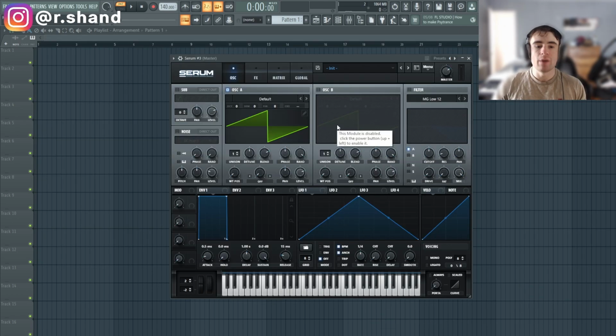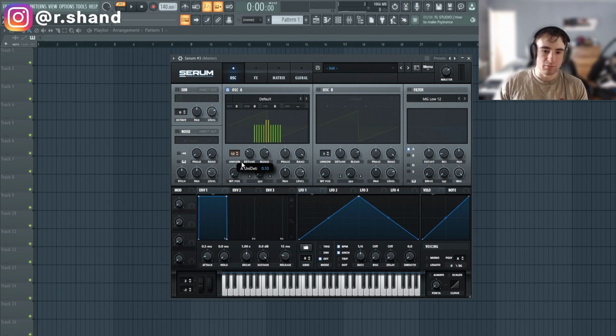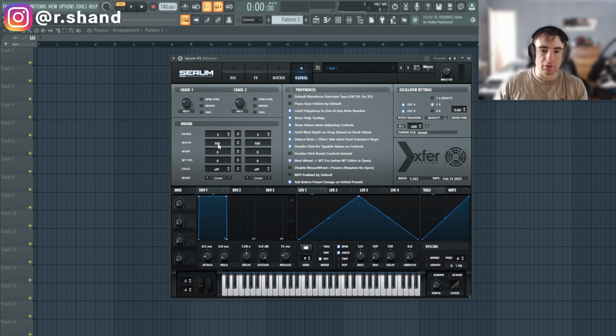Let's dive in with a new patch of Serum. The first thing we're going to want to do is pick a wavetable with a ton of harmonics. So a saw wave is good for this one actually, and I'm going to turn the unison up to like 12, turn the detune back a good bit, and I'm going to want to turn the random phasing all the way down, and then go into the global here and turn the width on this oscillator all the way down.